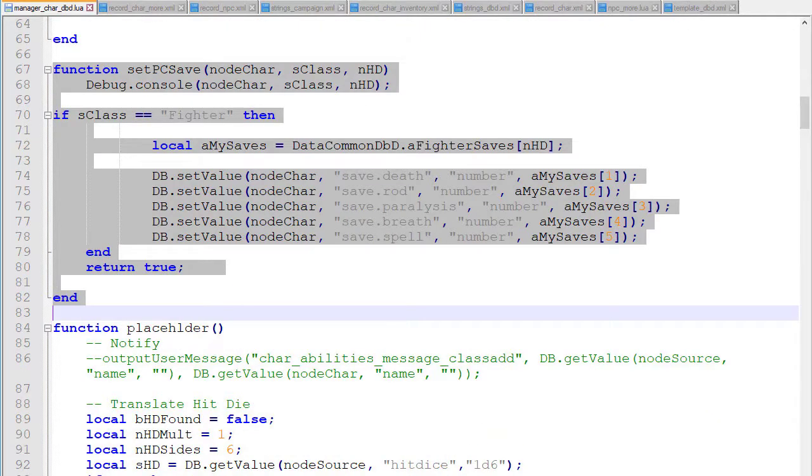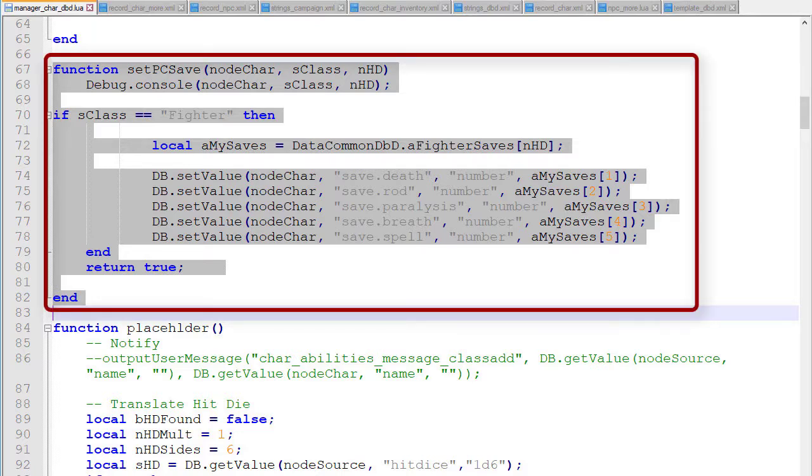Now I've had to create that script, and I've done it in the same file just a bit further down the page. We've created a new function, set PC save, and it's going to accept node char, S class, and number HD. And I've just got a debug there just to echo those things back to make sure that I'm getting the correct information. The first time I did it, S class was coming through as S class because I declared local S class after I included it and sent it to the script.